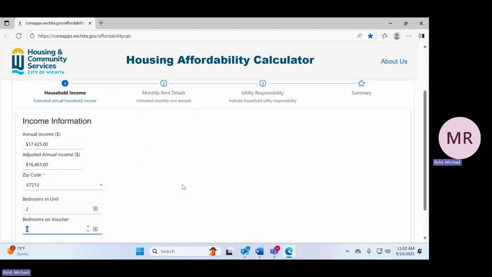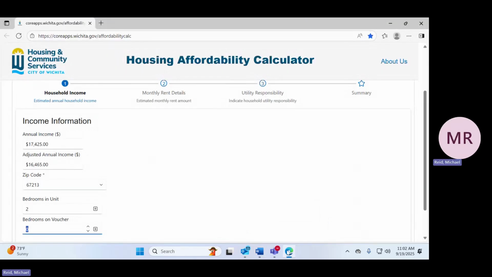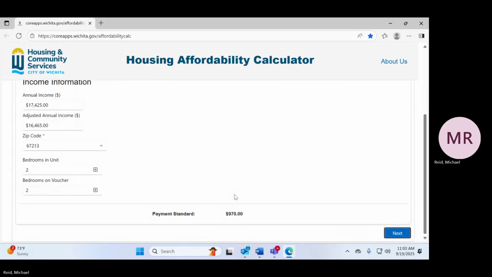And then what is the total number that's on your voucher? Going back to your voucher letter, my voucher size is 2, so I'm going to enter 2. You'll notice that it already calculates and puts the payment standard here for you for your zip code and bedroom size. So for the area that I'm looking to move into on a 2-bedroom, the payment standard is $970.